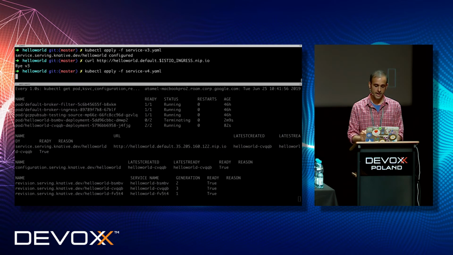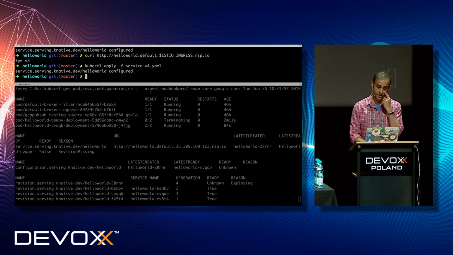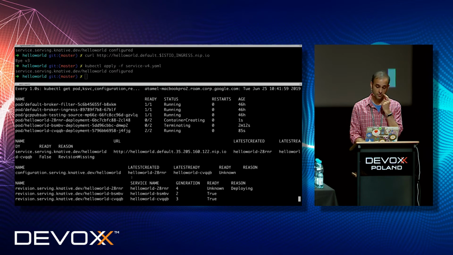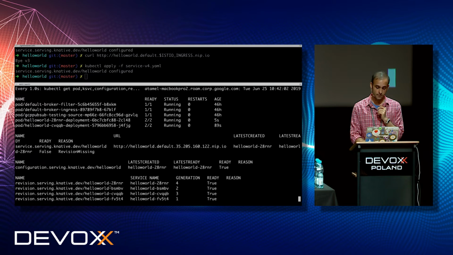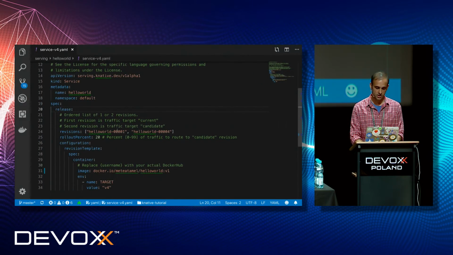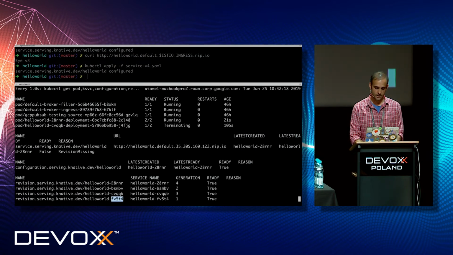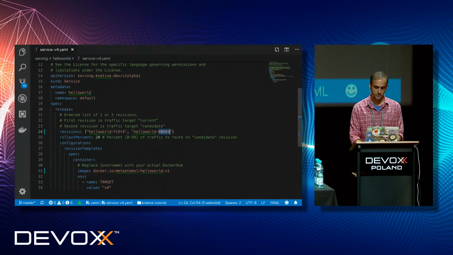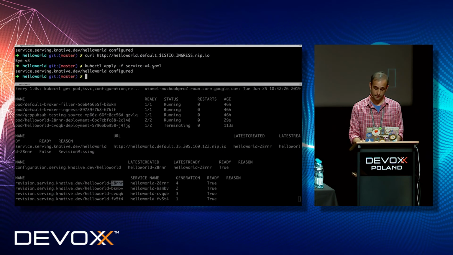service v4. And one thing that I forgot is that when you look at our service definitions, when you look at the revision numbers, the generations are 1, 2, 3, 4, but the actual revision names have hash codes. So I need to actually use those hash codes in my definition. So let me just copy, this is for version 1. Let me just change this 001 with the actual name. And then for the fourth one, let's copy this one. All right, and then let's apply again.